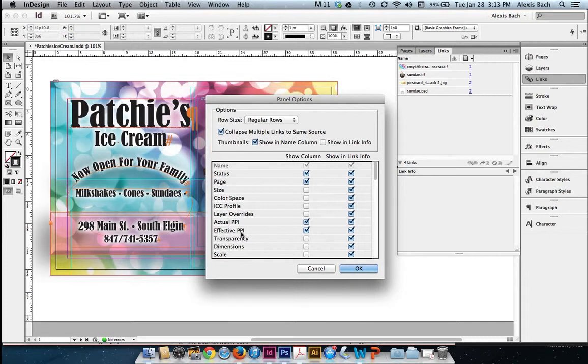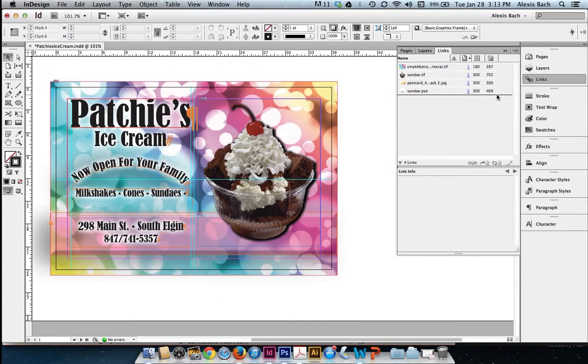Remember, you don't want to ever go above 100% or above the actual size of the image. It's always okay to go lower. So click OK. And notice how I have two more columns show up, and these are really handy. So this links palette will give me the name of the image, and you'll see this tooltip popping up here. It gives me the page it's on.